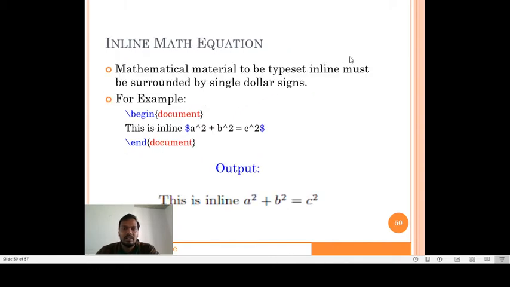Then we have seen there are inline math equations, where some equations are to be written along with the text in the paragraph. For that we make use of the dollar sign. Any mathematical equation written within dollar signs will be considered an inline equation, and it will appear along with the text as shown over here. So this is a simple equation: a square plus b square equals c square. This will appear along with the text in the same line. Right. So for writing an inline equation, we make use of the dollar sign.